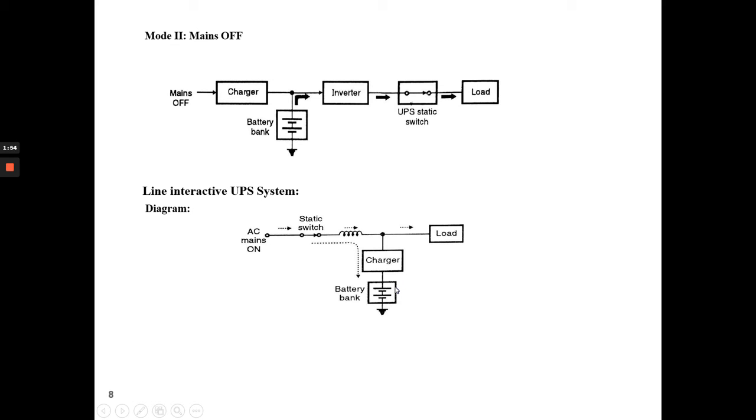Now in mode 2, when the mains is off, the mains static switch gets open circuited and UPS static switch gets automatically closed. Battery charging will stop and battery starts supplying power through inverter as shown. The total time taken to sense the power failure and make the changeover from mains to UPS is about 5 milliseconds.